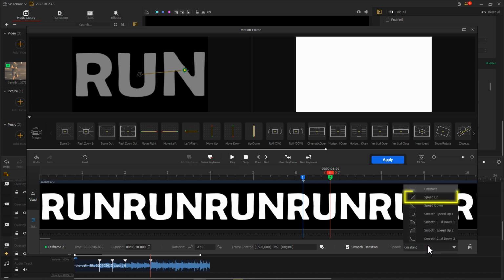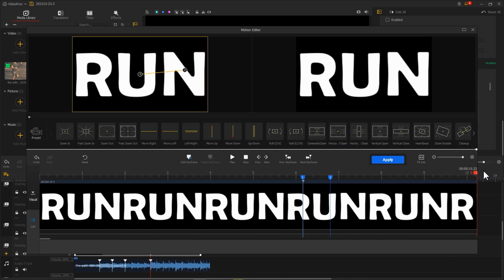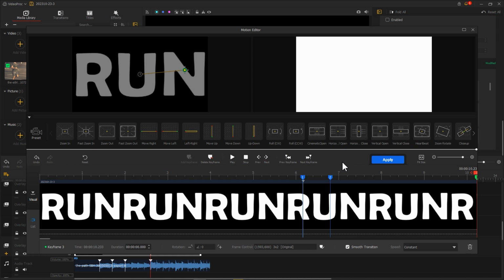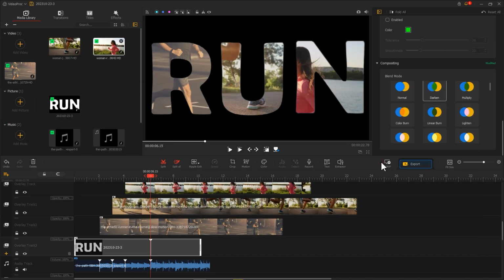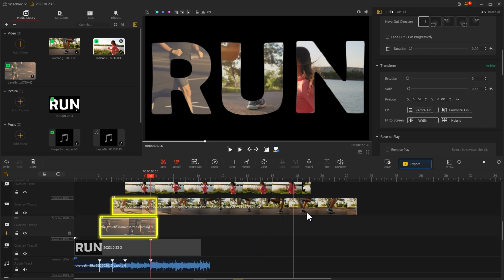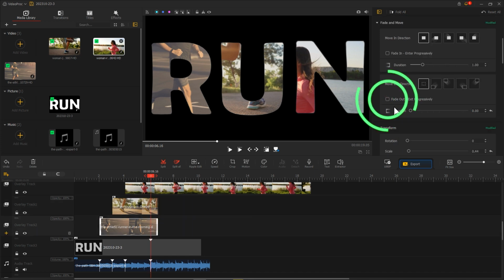Change the speed to speed up, and set a keyframe at the end of the timeline. Click Apply to return to the main interface. Drag the playhead to the marked point. Use Ripple Edit to trim the first 2 clips to 40 frames after the playhead, and add a fade out to both clips with a duration of about 0.4 seconds.